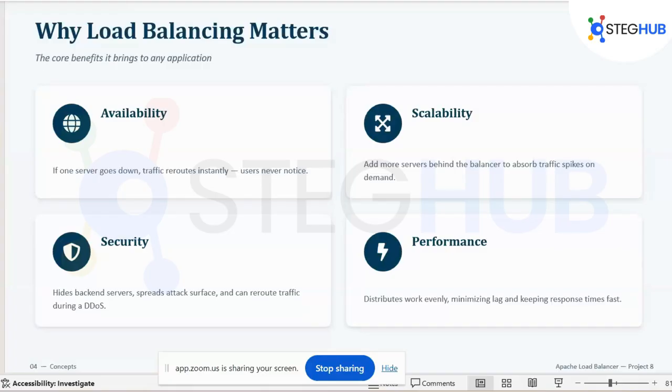Scalability: adding more servers behind the balancer to absorb traffic spikes. I mentioned this when I was talking about the e-commerce platform, especially during the festive period, when people have to use a platform because of discounted products. Security: hide backend servers, spread attack surface. And performance: distribute work evenly, minimizing lag. Yes, ensuring that one server is not overworked compared to the other. That's one of the importance of load balancing, ensuring that all the servers manage the load evenly, so the load is spread across.